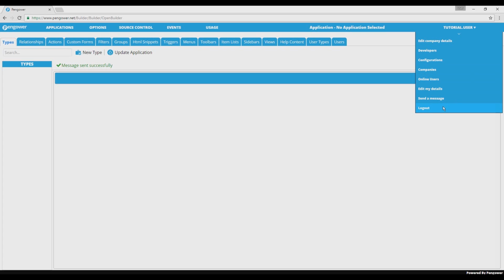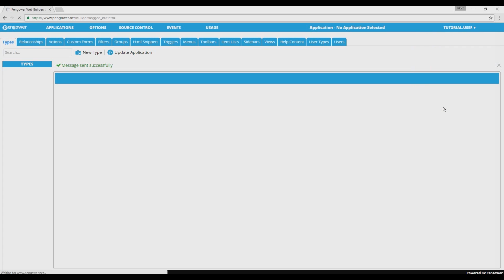At the very bottom, you should see the Logout button as well if you ever want to log out of your application.